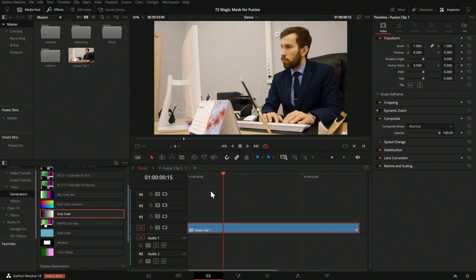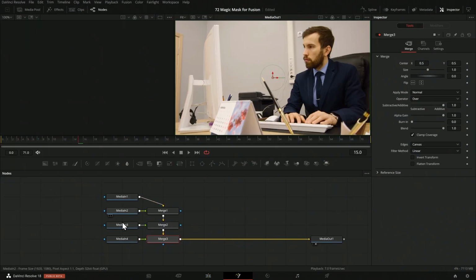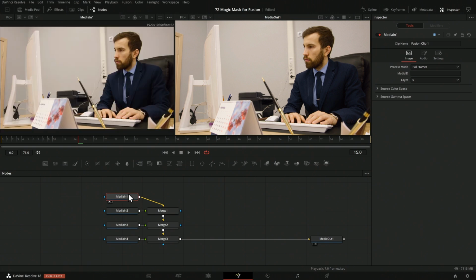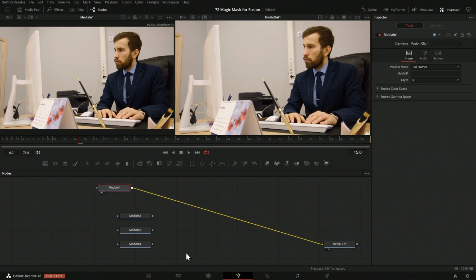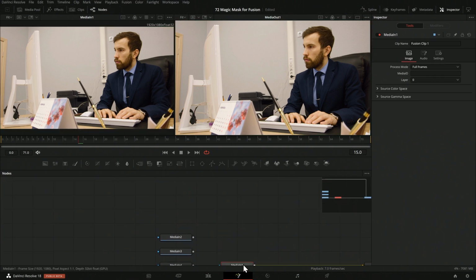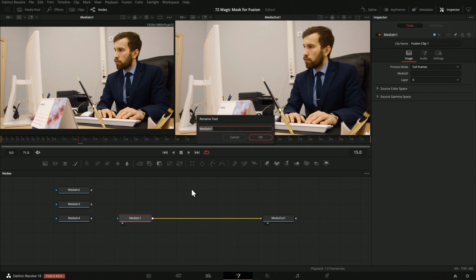So on the Fusion clip, from the main timeline, go over into Fusion, and you see here all the layers come in automatically. And it's probably a good idea to label them and arrange them a bit. So this one here, I'll remove the merge nodes for now. I can manually do it again. So this one here is the original footage.